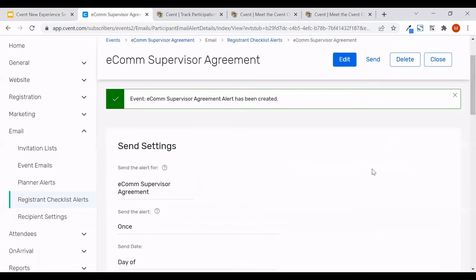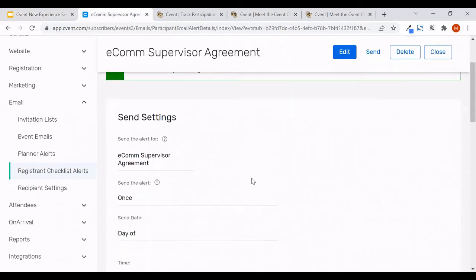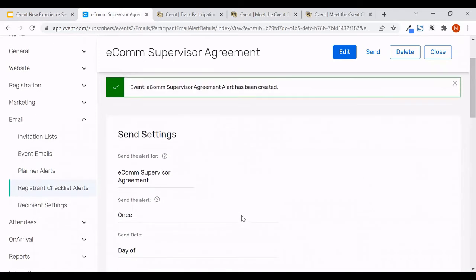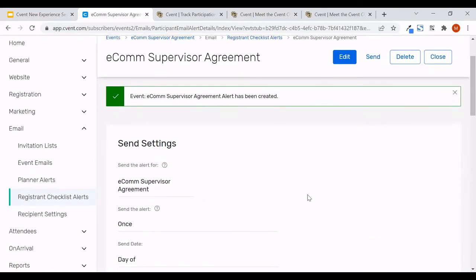I will also highlight that maybe you have this set up to go out the day of the event, but that's not weeks away. And this person ran up to like, oh, I just want to see it today. You could manually go ahead and send it.